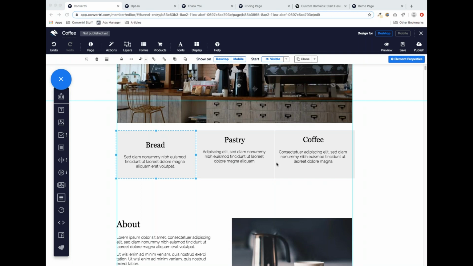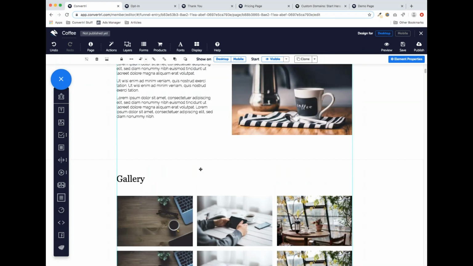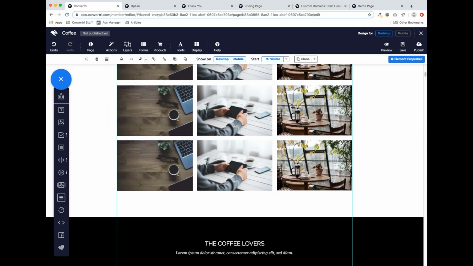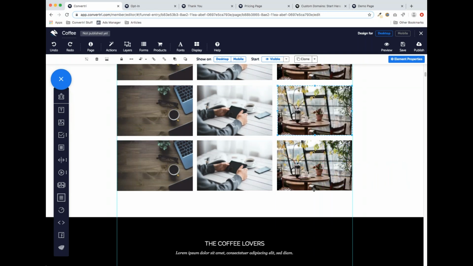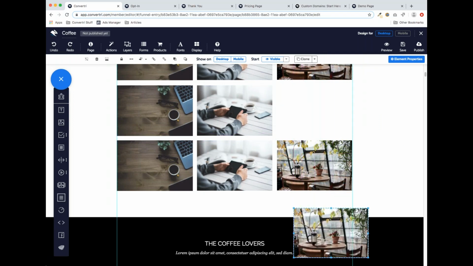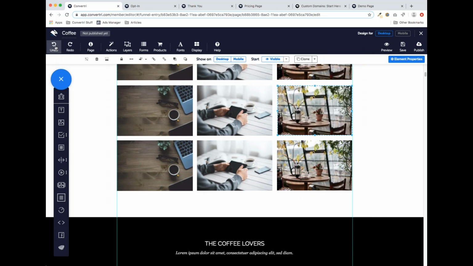Kevin's asking, does Convertri have Control-Z functionality? Yep. Let's move that over there. Control-Z on the keyboard, that goes back in. You can also use the undo button in the top left. So click undo, goes back.